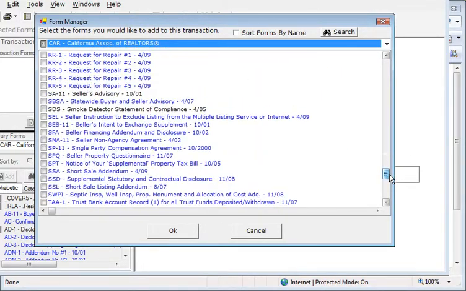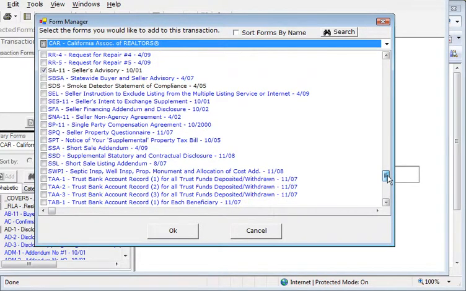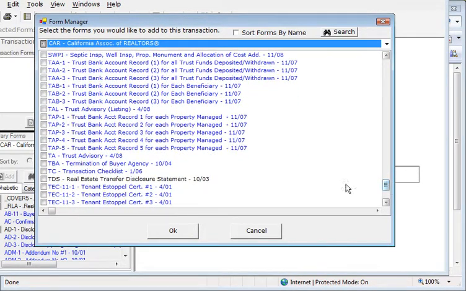And I'm going to go down to SA, which is seller advisory, so I'm going to select that one. I'm also going to have to select something called a transfer disclosure statement. And this is the statement that the seller fills out, and also you'll fill out a portion of it to say what is in the house, what kinds of equipment, appliances, and so forth are in the house, and what condition they are in, and if there's any problems. That's the form we're talking about.